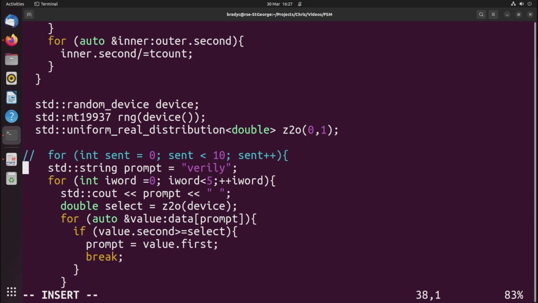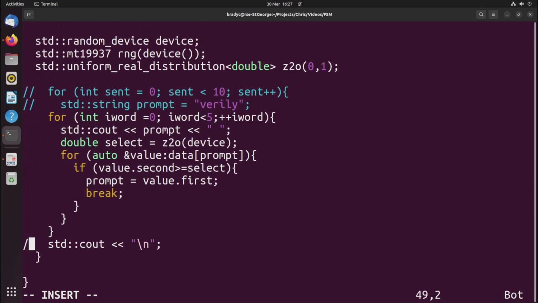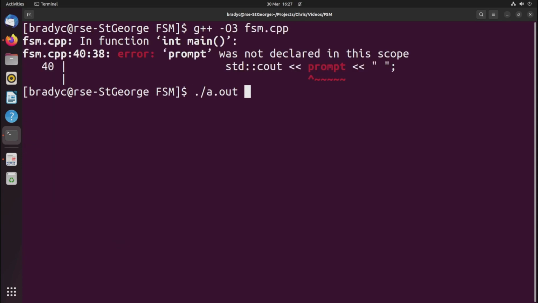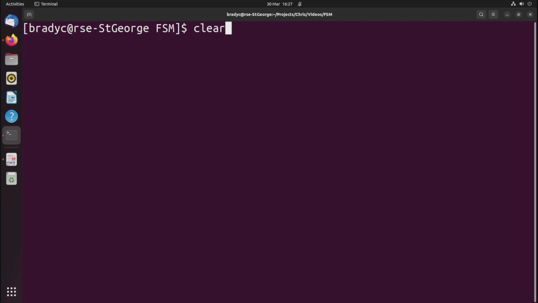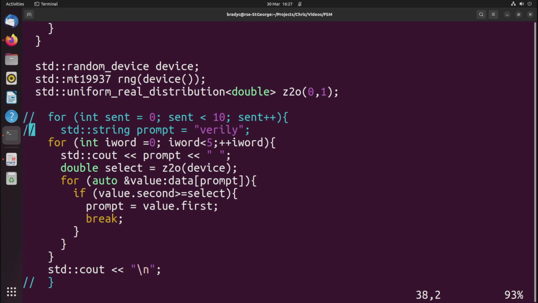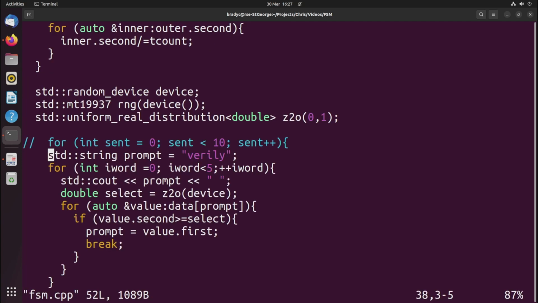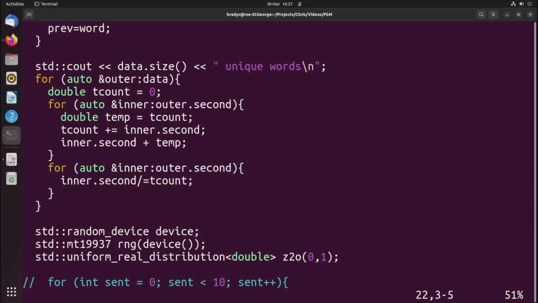Let's try taking out the outer loop. I don't think that's going to be the problem, but it might make it a bit easier. Okay, so I just get a load of verily's. Second greater than or equal to select. Here we go. This is it.